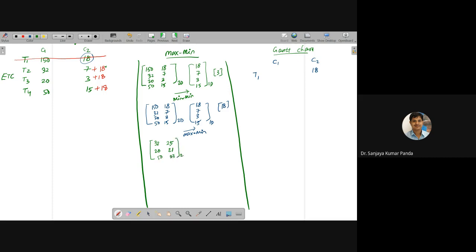So it is a 2D matrix, right? If you convert it to a one-dimensional matrix, then the minimum of this row is 25, the minimum of this row is 20, the minimum of this row is 33. But we have to choose the maximum one. The maximum one is 33. 33 means this particular value.